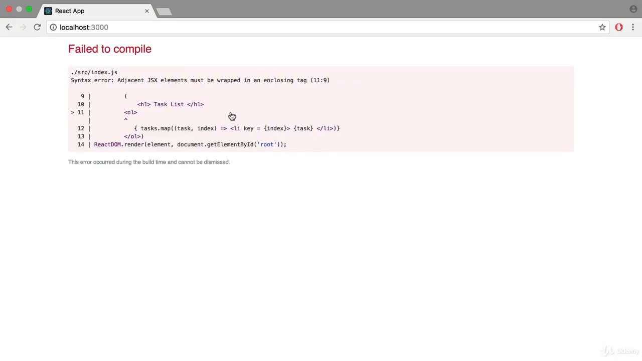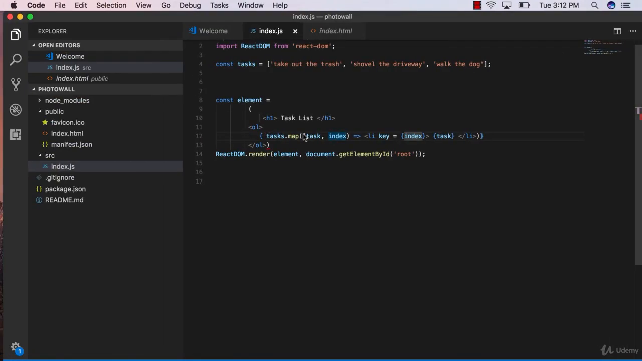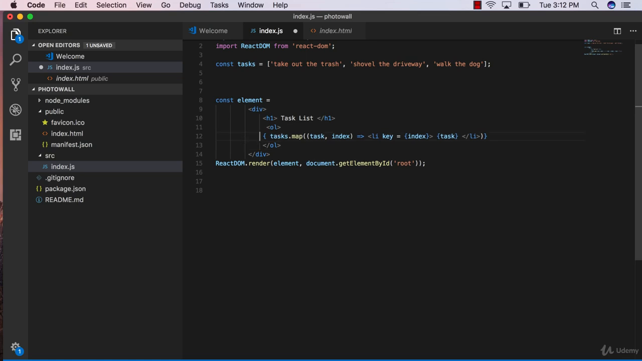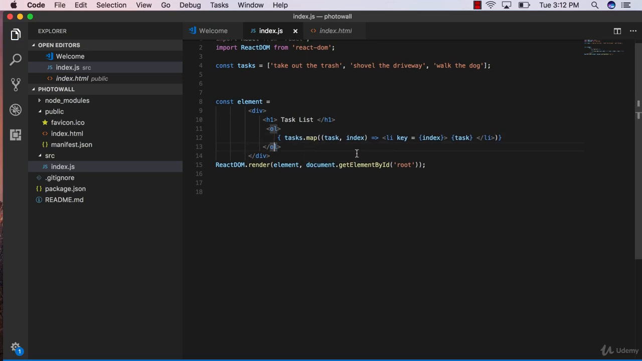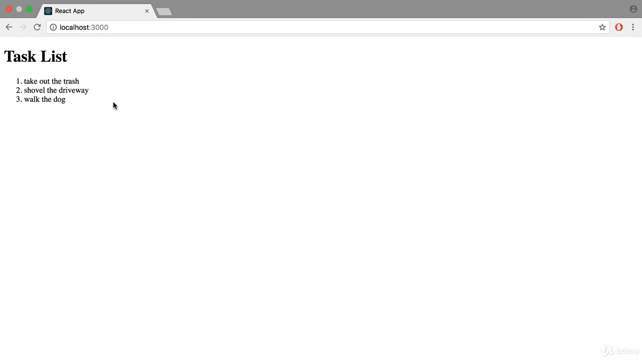And obviously it fails to compile. Adjacent JSX elements must be wrapped in an enclosing tag. This enclosing tag that they're referring to is the div tag. So instead of these brackets, we must wrap these JSX expressions with an opening tag div and a closing tag div. I'm just going to fix the margins real quick, like so. And your app should run, and behold, we get both our title and our ordered list.